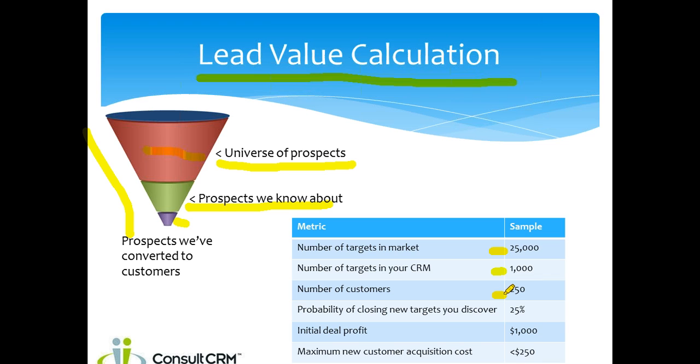Okay, so that's pretty easy. If you kept track of the first field that we talked about, then you'll know your customers. And so then you come up with this probability of close. It stands to reason that if there are 1,000 customers of Microsoft CRM in your database and you have 250 as customers, for every 4 that you find out about, you will close 1 of them.